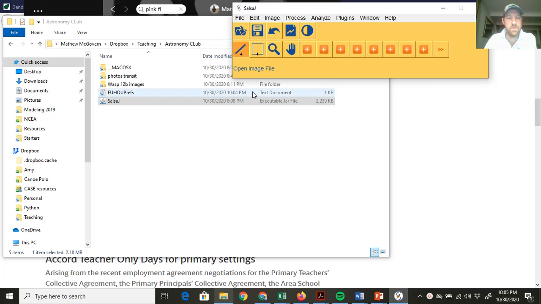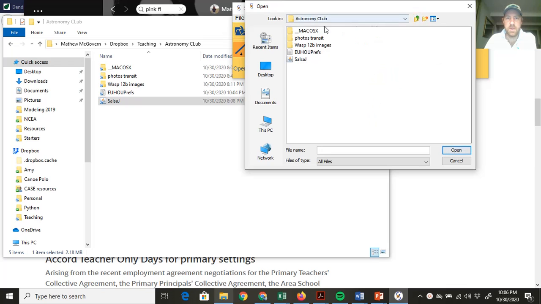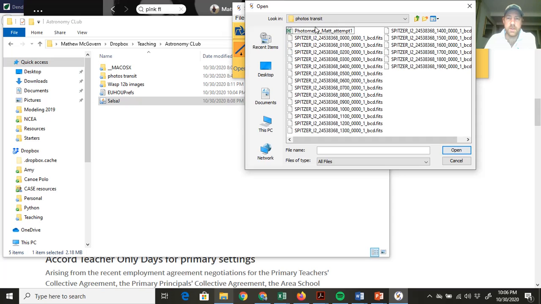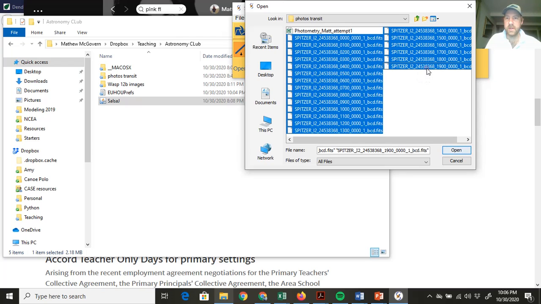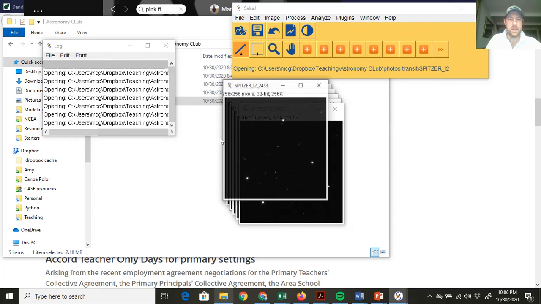So file open. Takes a few seconds. Now mine is already in the right folder because I've been playing around with it, but it should come to wherever you've got SalsaJ, or maybe not, but you've got to find the Photos Transit that you downloaded. Okay, so here's mine. Forget about this first file here. There's 20 photos in here. I want to select them all. So if I click the first one, and hold Shift and click the last one, that selects them all. I push Open, and it's going to open all those things.